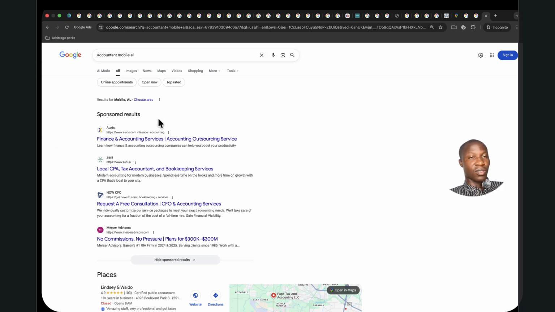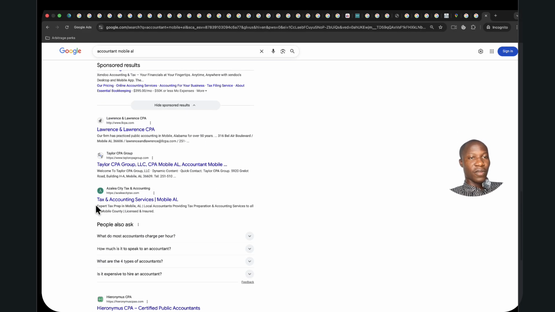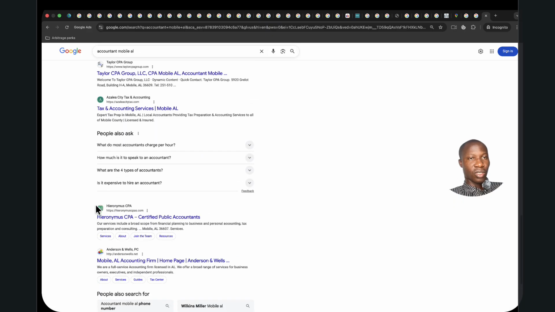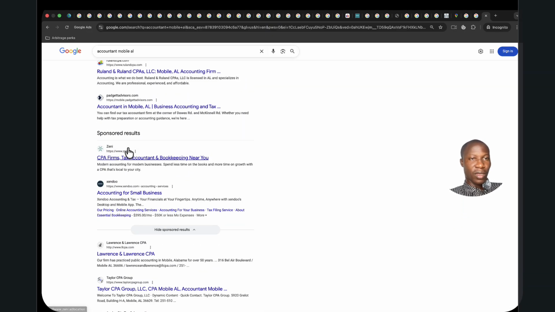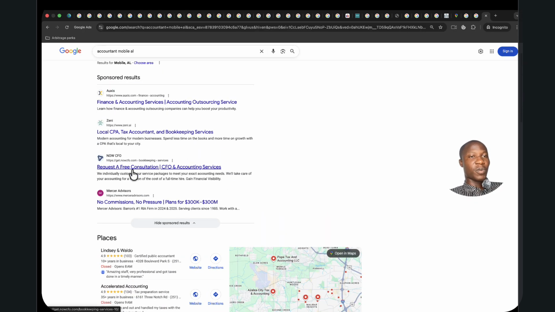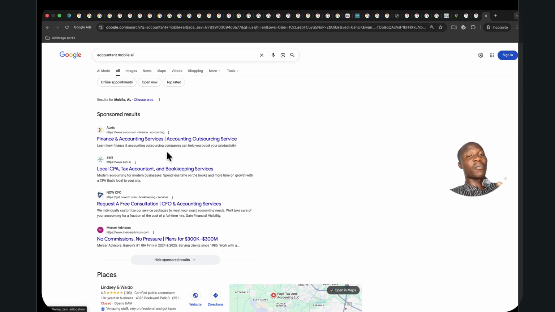So this is the section that appears first, and this is where most businesses are likely competing. Right on this page, we have 4 businesses competing for this slot. 1, 2, 3, 4, all showing as sponsored. Then if you go down again, you should see another sponsored section. Okay, so there's another 2 here, 1, 2. So right on this first page of Google, we have 6 businesses competing for this keyword, accountant in Mobile, Alabama.